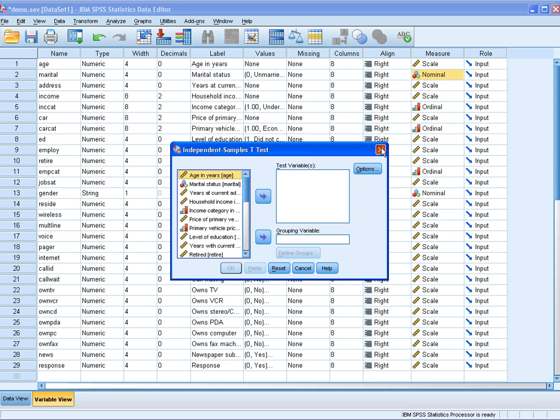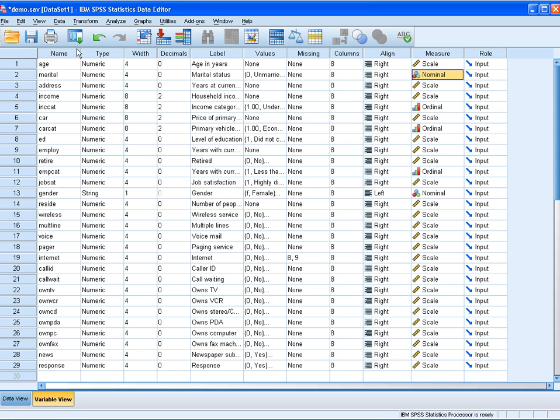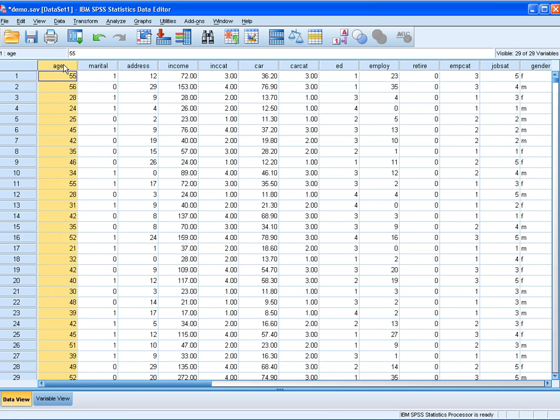So if you go to the file demo sav, your data view, age and marital status, these are the two variables that I want to confront. As you can see, the marital status has code 0 and 1.